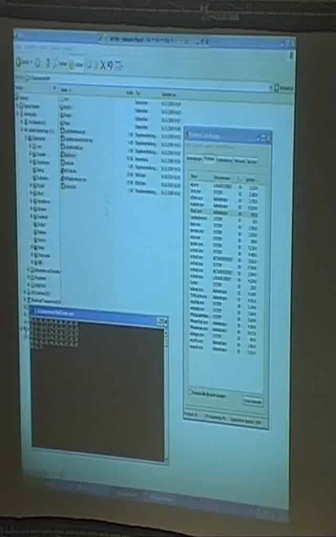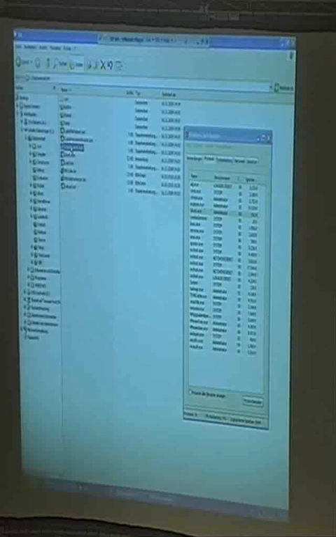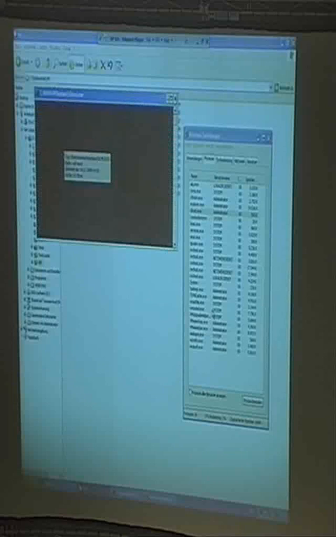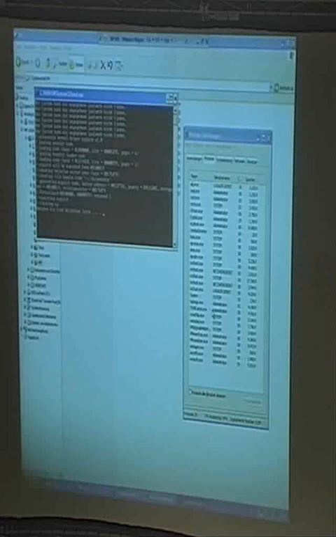What I'm going to do now is load the rootkit. I'm going to run a batch file which loads the driver into the system, then exploits the vulnerability from within user space and hides our process. This is pretty fast. That was it.